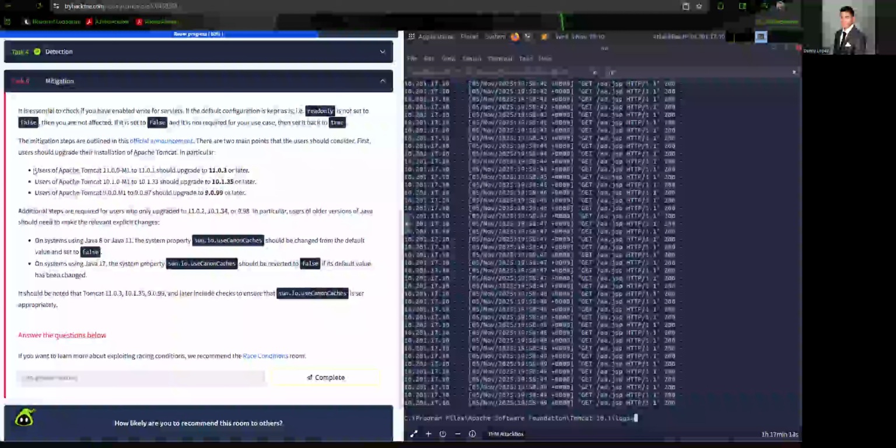Additional steps are required for users who only upgrade to 11.0.2, 10.1.34, or 9.0.98. In particular, users of older versions of Java should need to make the relevant explicit changes. On systems using Java 8 or Java 11, the system properties should be changed from the default values and set to false. On systems using Java 17, the system properties should be reverted to false if its default values have been changed. Okay, so need to make those changes in order to upgrade. Okay.